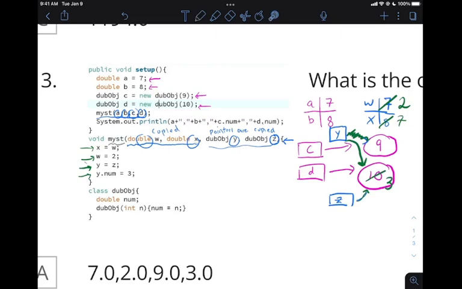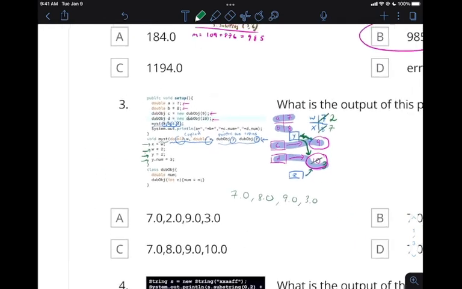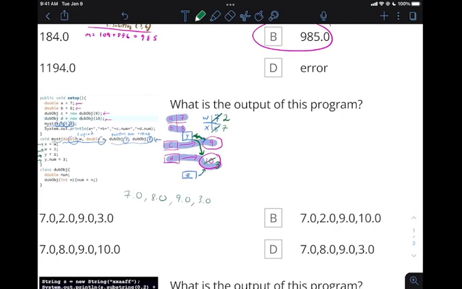And at this point, my pointer diagram and my primitives look like this. And now I can evaluate and figure out what the output is. So A, I guess I'll highlight it. A is 7, B is 8, C's num, follow the arrows, is 9, and notice here I refer back to D's num. D's num is 3. So I should be seeing the 7 in double format, 8, 9, and then 3. So that matches option D.